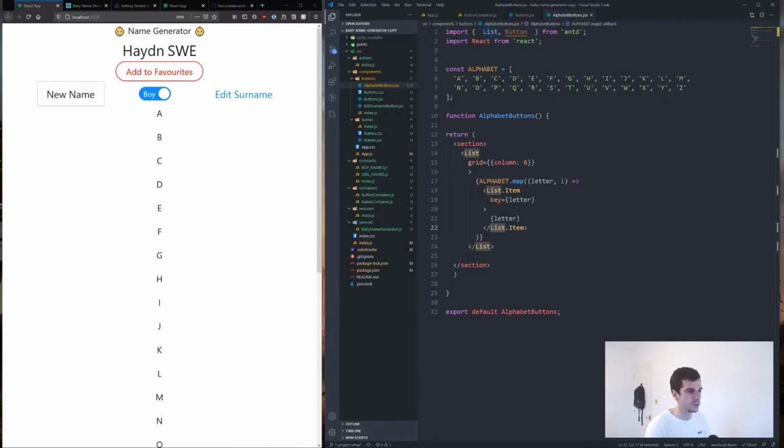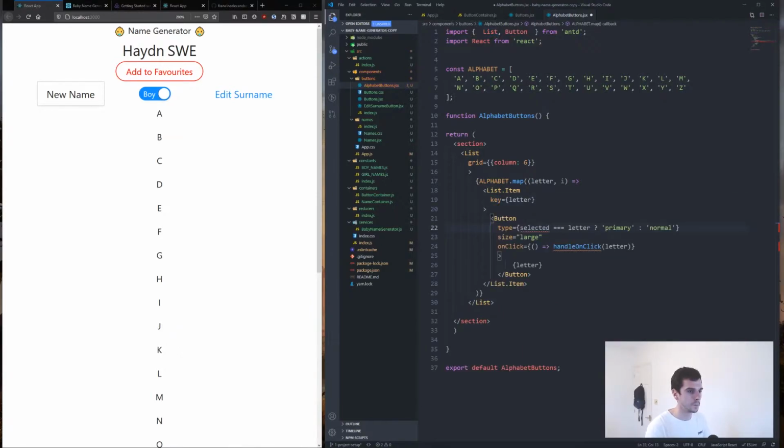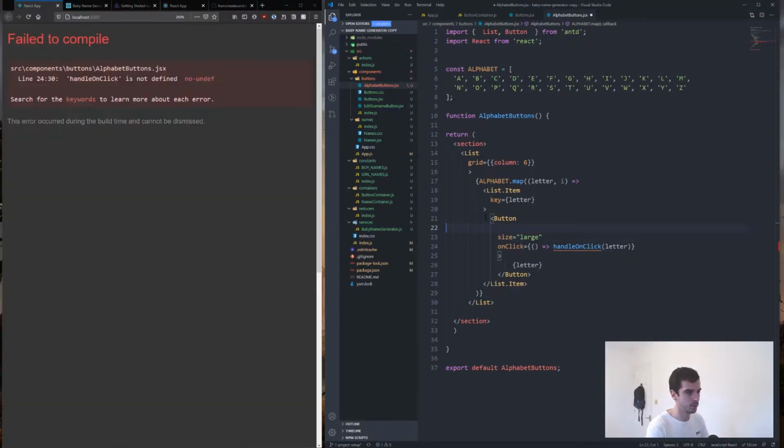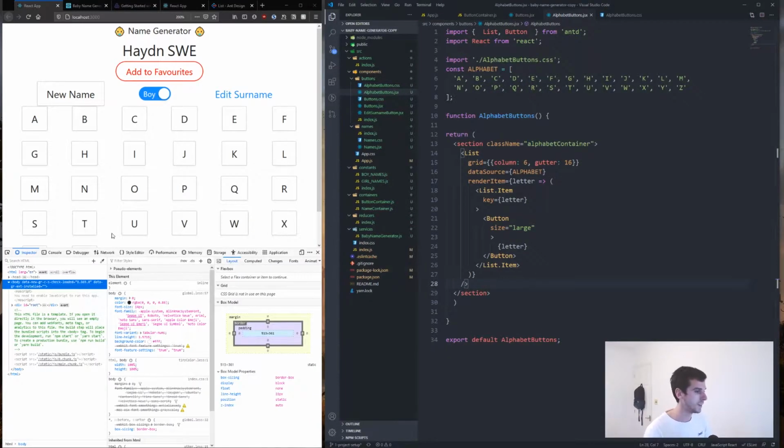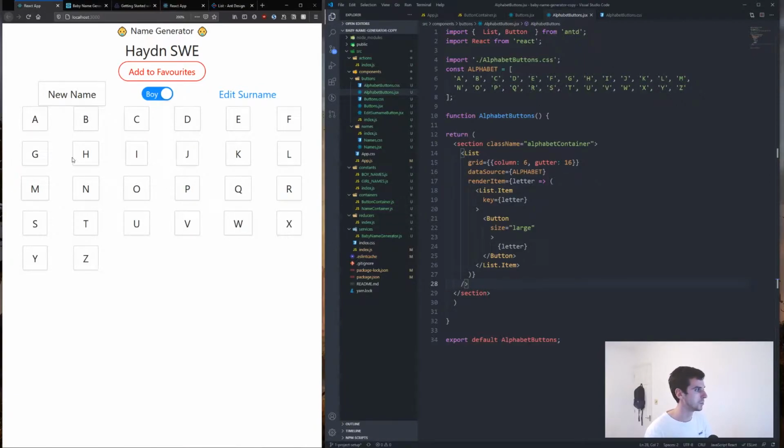but let's make that look a little bit prettier. What I'm going to do is just import a button. Cool, so let's just comment that out for now. On click. Cool, so you can see now we've got our nice buttons, but they're not in a column of 6. Okay, so yeah, you probably saw previously that all the alphabet buttons were all in a row.